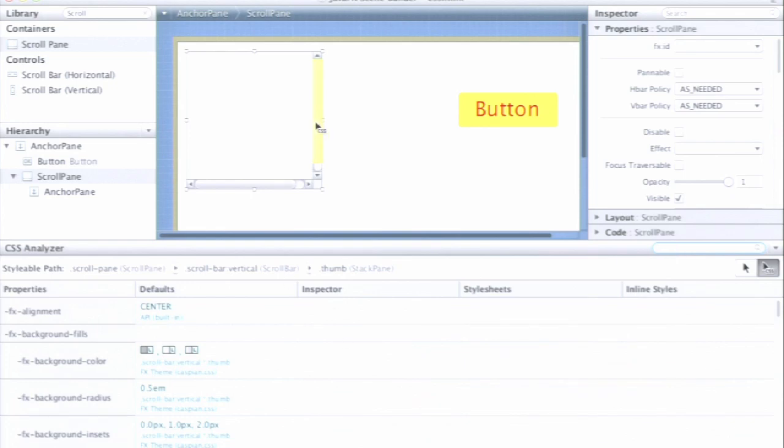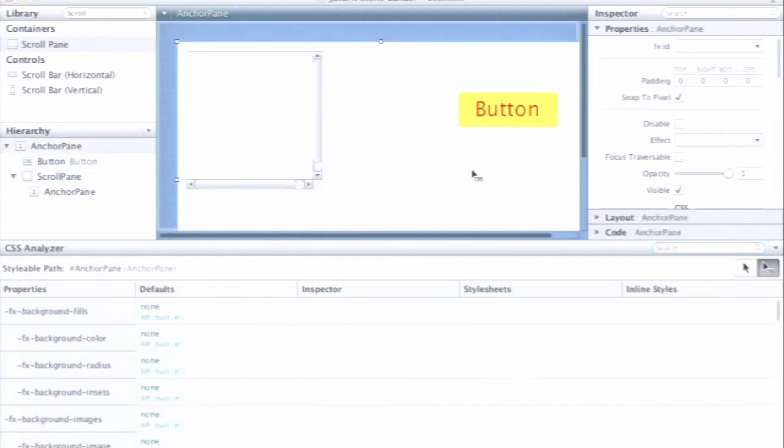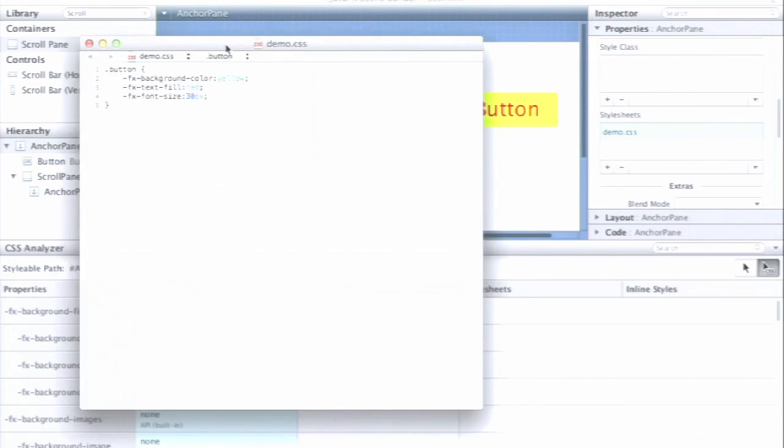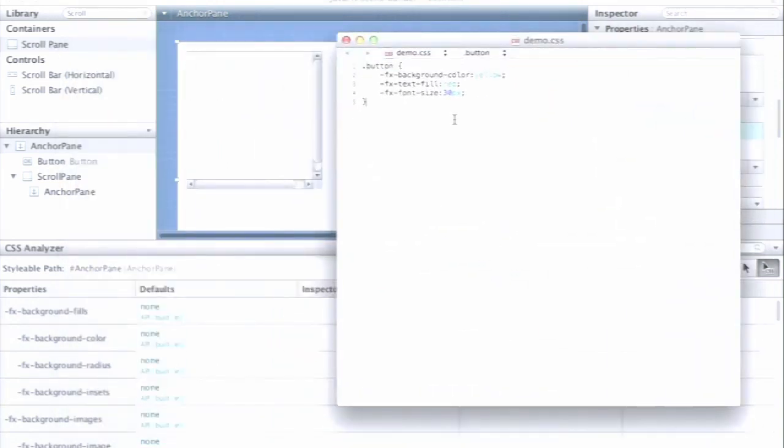And when you click on a node, you see all the properties that are linked to this node. So I have copied the styleable path. I am going to navigate to my CSS file, copy it in my file and add a declaration to it. So I see that I can set a background color on it. So let's change it to be a nice pink.